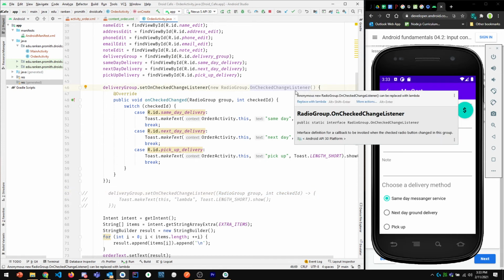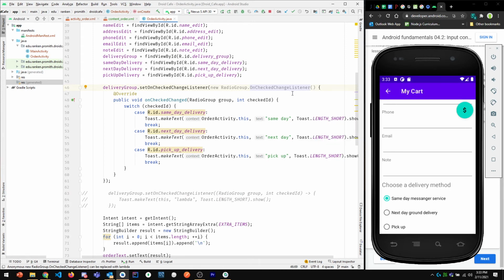Jonathan, you're asking about how to convert it. You just go up here to where I say radio group on check change listener. I'm going to hit Alt Enter, and you see how it pops up with replace with Lambda. That's all you've got to click. And so that will convert it from the old style to the Lambda style. That's really all you got to do there, the compiler can kind of take care of it for you. Which of those two is easier to read is kind of subjective. I would say there's a lot less code in the second variation, so that can be easier on the eyes. But sometimes it's nice to have all the details and the data types and things like that.